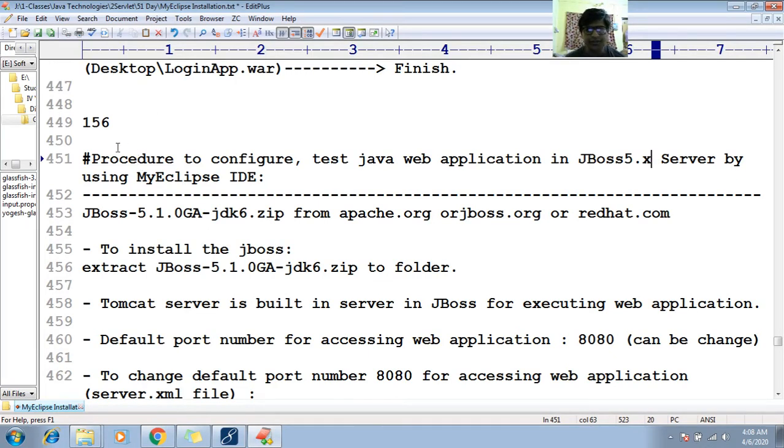Today we shall see the procedure to configure and test the Java web application in JBoss server by using MyEclipse IDE. Before going to configure and test the Java web application, let us have some brief information about JBoss. So here I am going to use JBoss server.